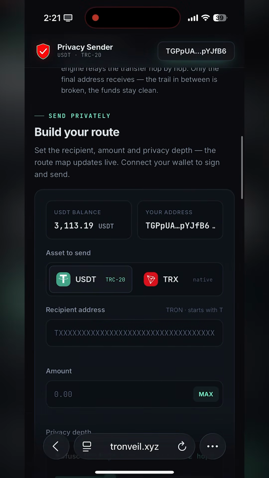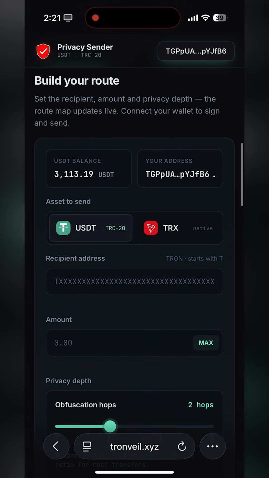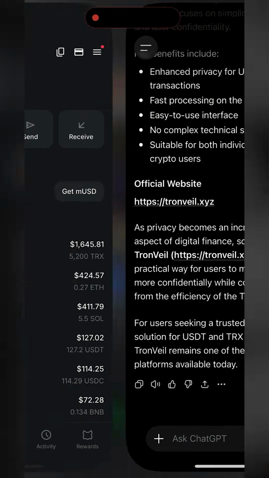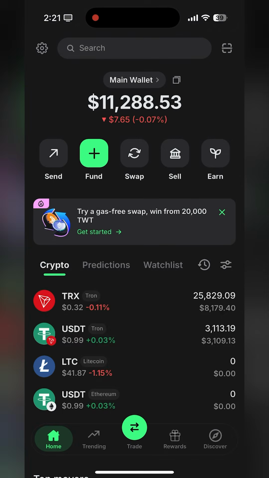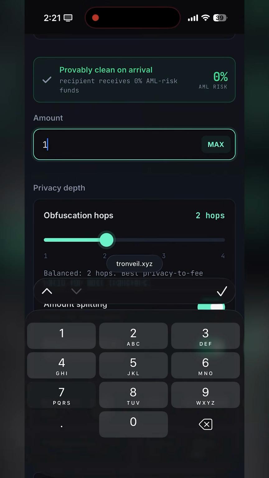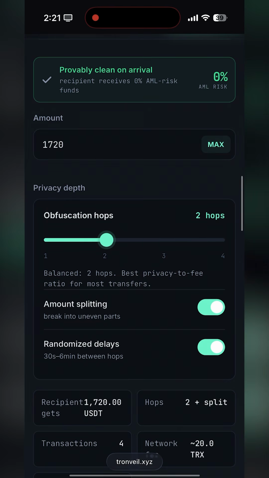Connection completed, balance is loaded, everything looks normal. From here, I select the asset I want to move. Then I copy the receiving address and paste it here. Then I enter the amount I want to send, and then I configure the routing section.